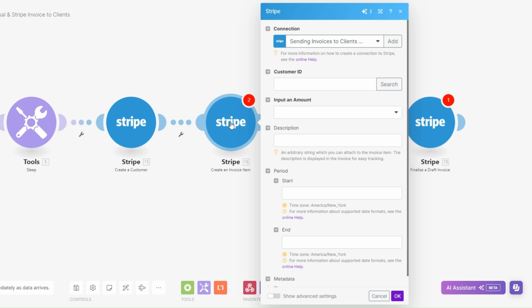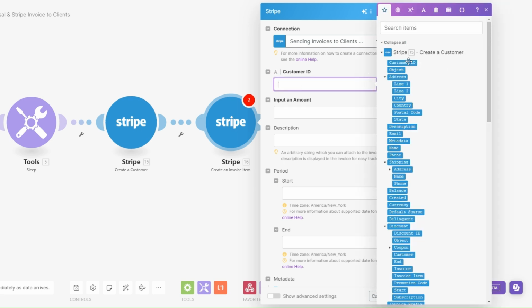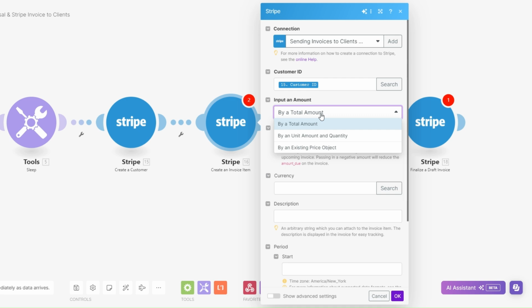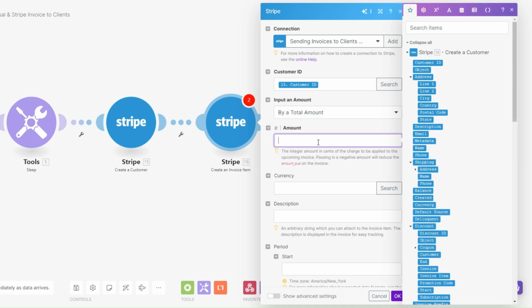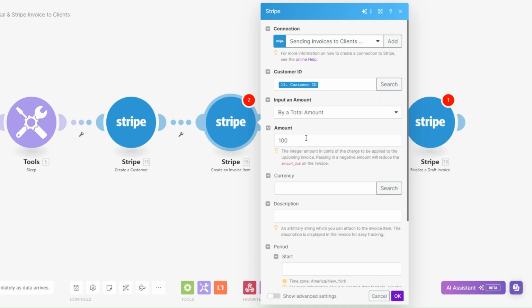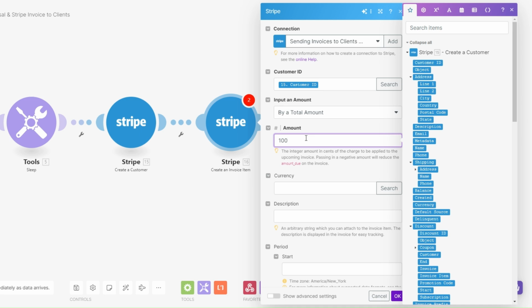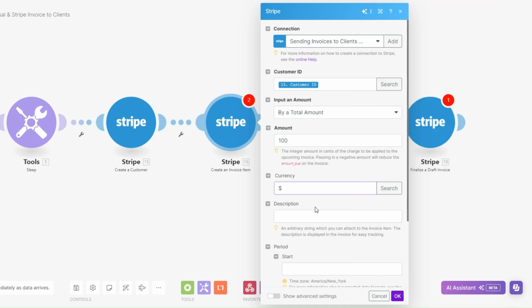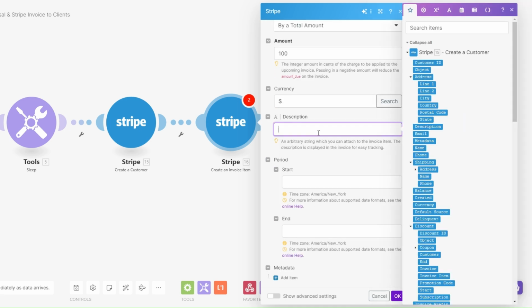On our invoice item, you'll add the customer ID, which you'll get right here. You'll input the amount, either total amount, unit amount and quantity, or by existing price object. I'll choose total amount. Here we can add an amount, let's say for example 100, and you should note that the number that you add right here is in cents, so you can divide by 100 to convert it into a single dollar. The currency, we can say the dollar sign right here. This is our currency. You can choose to add a description. We'll have a description right here.